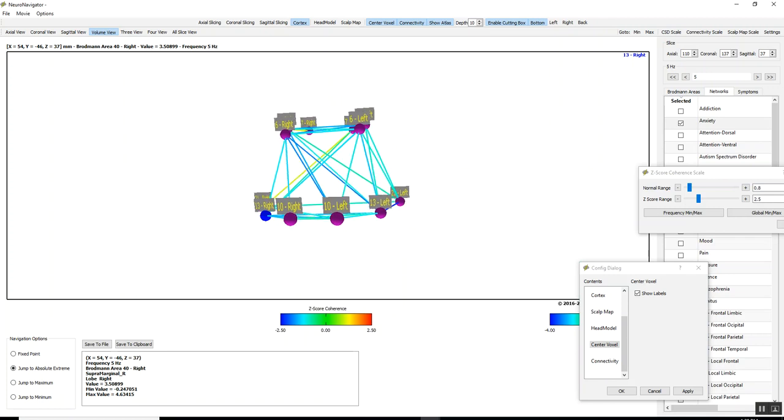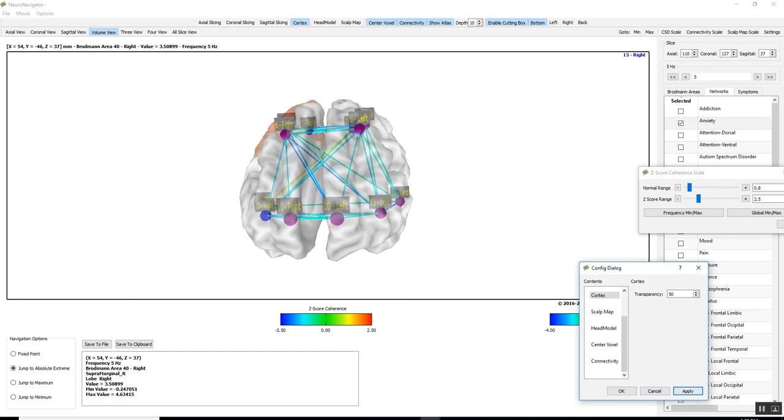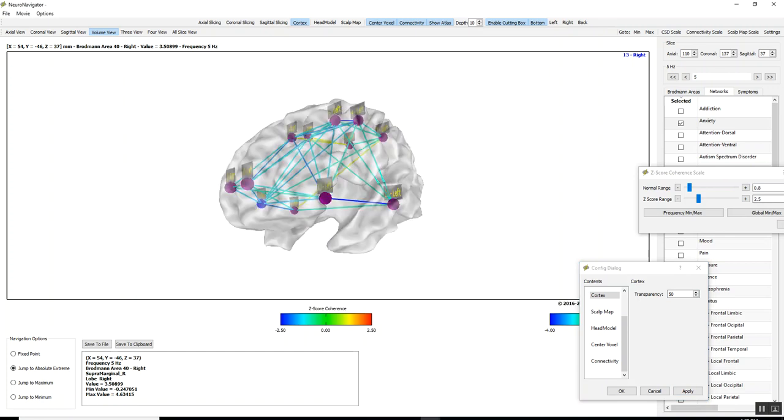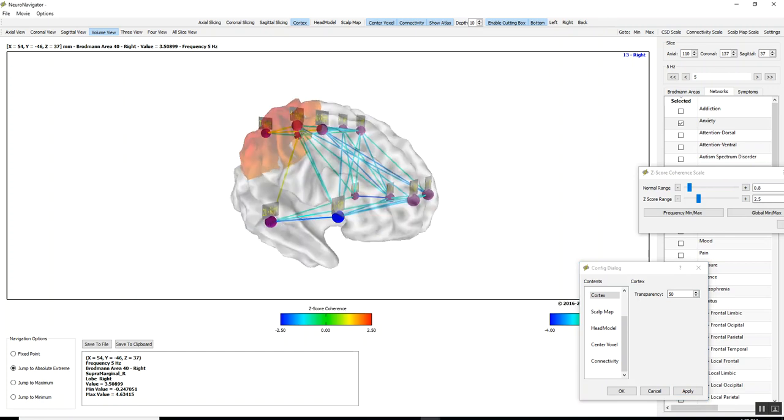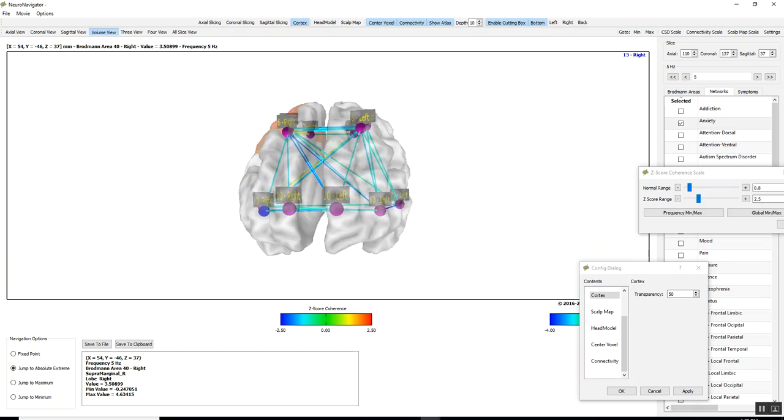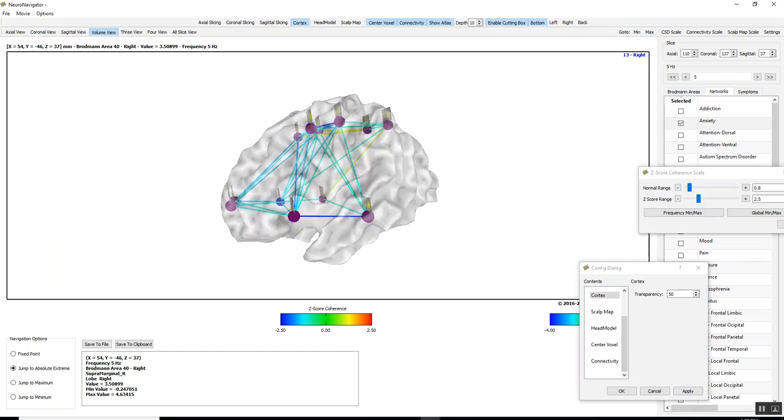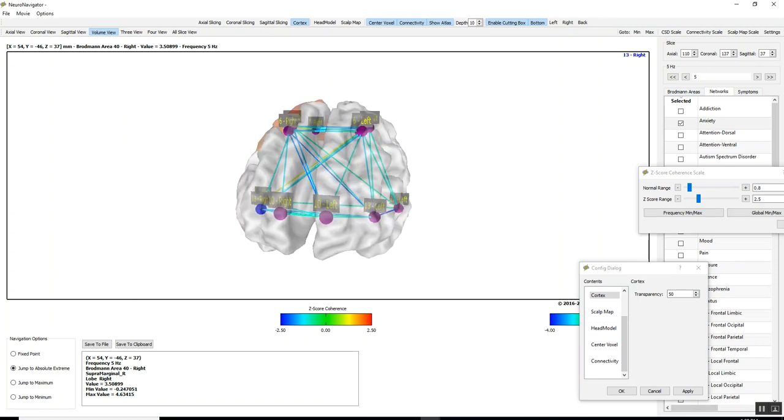And if you want to bring the cortex back, we're going to go to cortex and put it at 50%. So we get the landmarks of what we're looking at for our connectivity. This happens to be coherence, which is functional connectivity. You, of course, can get rid of those labels if you wish, by clicking center voxel and deselecting Show Labels.